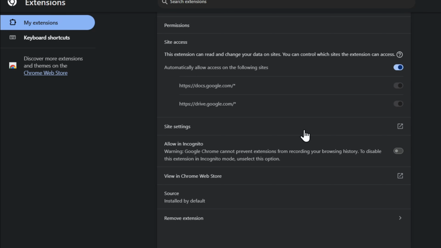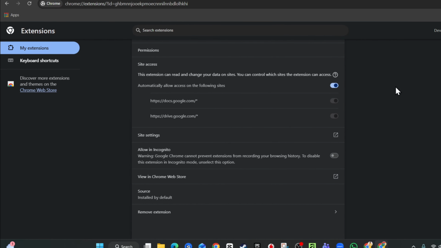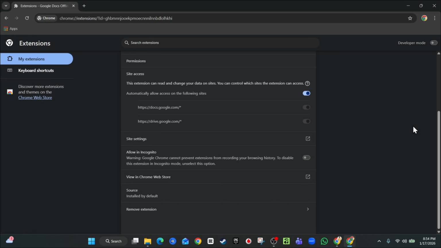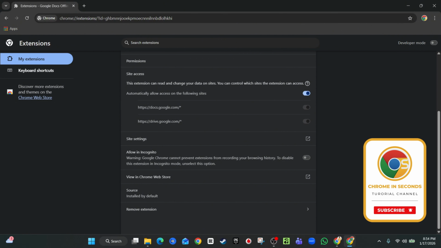So if the extension comes with any additional settings, they're going to be looking slightly different, but this is how you can actually find those settings for the extensions that have been added to Google Chrome.